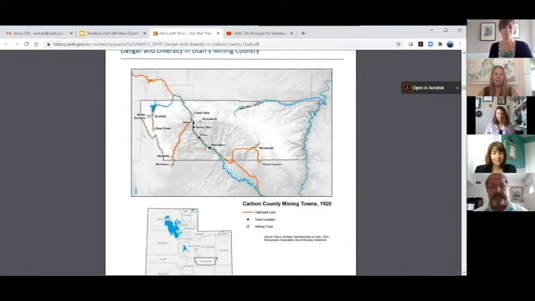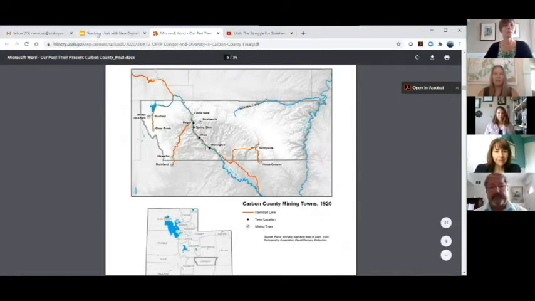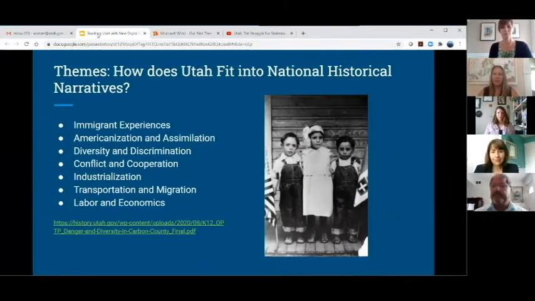And so then we start getting into the primary sources, and this is a map of Carbon County that shows all the mining towns along with other landscape and cultural landmarks. And then you can go back to the slides now. And so for each primary source, we provide context, a link to the actual source, and then discussion questions to go with it. And next slide.